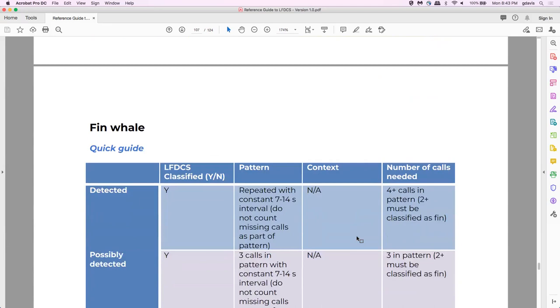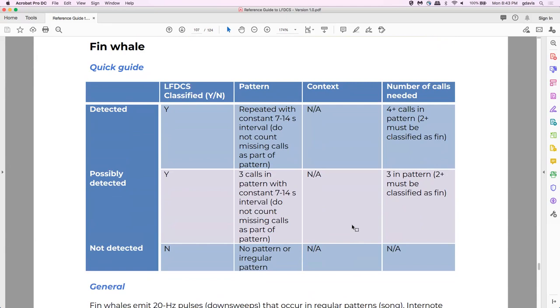Okay, moving on down to fin whales. So for fin whales, you do need classifications for saying detected or possibly detected. With this call library, they're classified as call type 4. And this is important because fin whales produce that 20 hertz pulse, or are we calling them notes now? Okay, pulse. They produce a 20 hertz pulse. And if there happens to be a noise that is just at 20 hertz, it can be classified. So we do want to be careful of that.